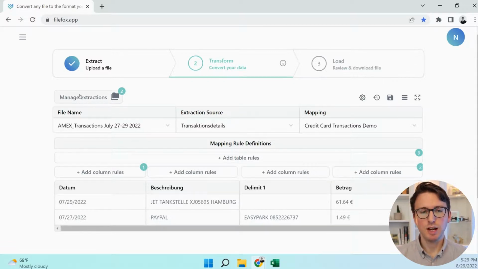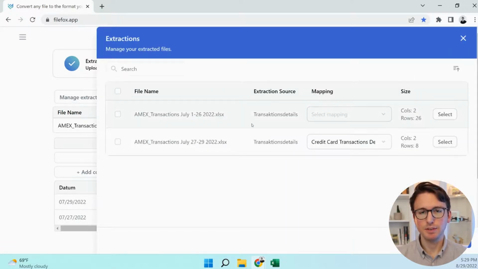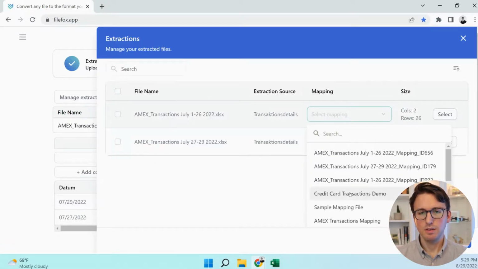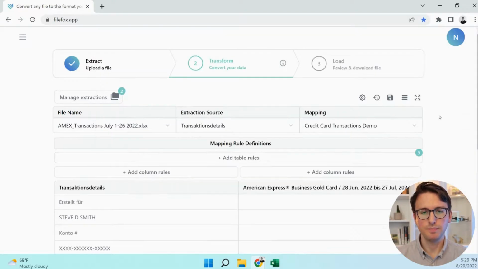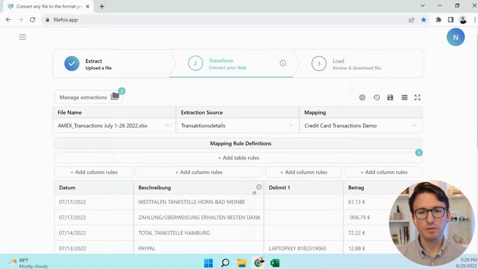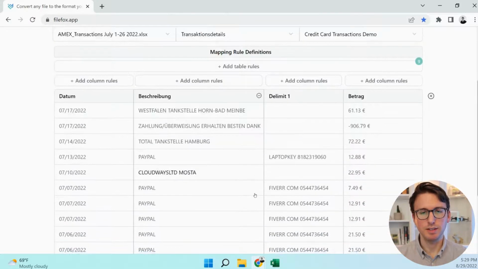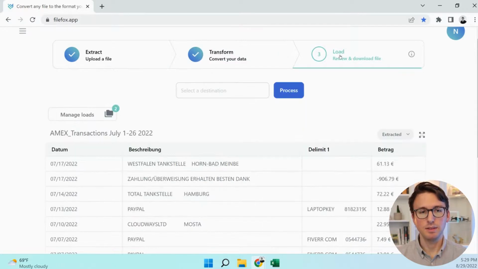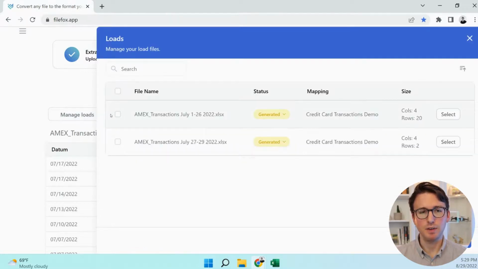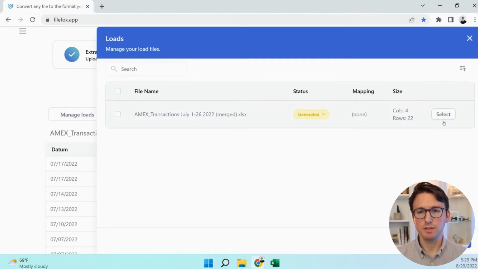And if I go to manage extractions, then you'll see I can also apply that mapping to the other set of data. And I'm going to select that and show you that even for this set of data, it's now changed it as well. So now I can go to the load step and complete this process. So what I first want to do is actually just merge these files, because they've now been transformed and they both have 4 columns. So I think we can combine those.